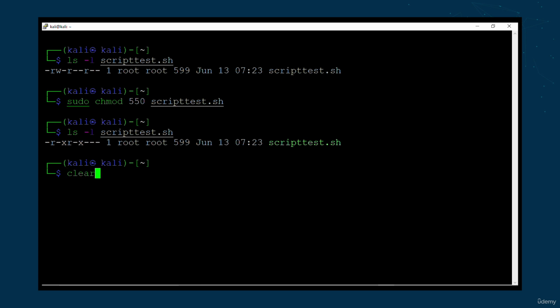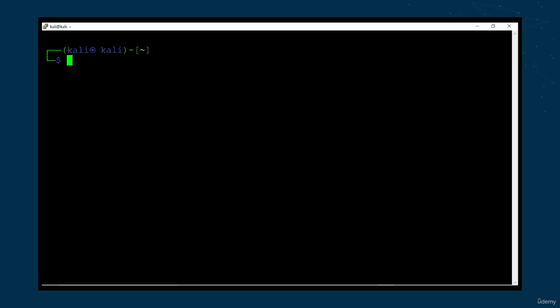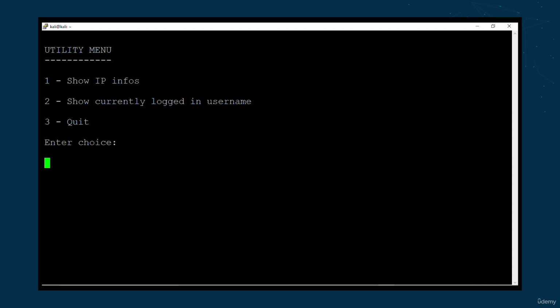Okay, well, let's run sudo to run this with elevated permissions as root, so to speak. And I want to run ./scripttest.sh. This time it works because execute permissions and read permissions are set for the current user, in this case root. So show IP info.